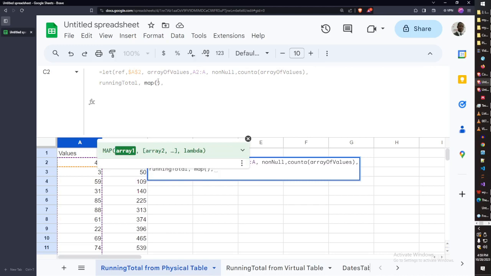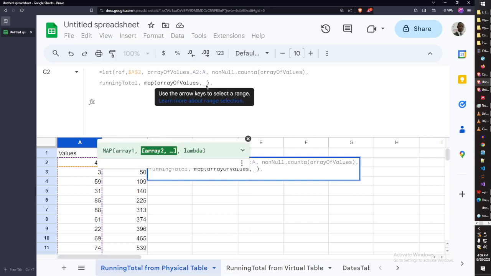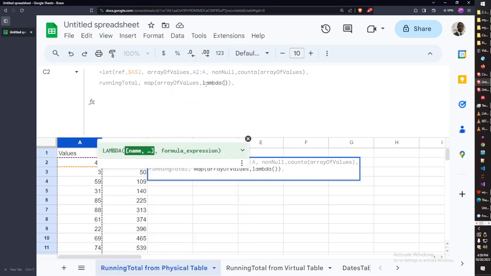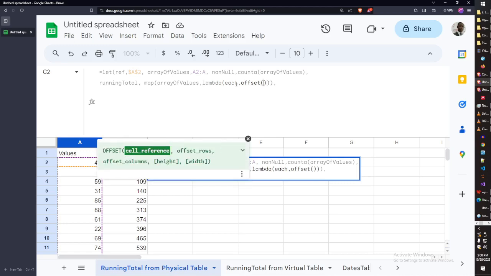So MAP, I'm going to take the array of values, and then what follows is my lambda function. Remember the syntax, and I'm going to call it each. So what do I want to do with this? I want the offset function. Remember, the first option in the solution was creating an expandable range. So I'm going to use the offset function to create an expandable range. I'm using the offset function to begin from my reference position.